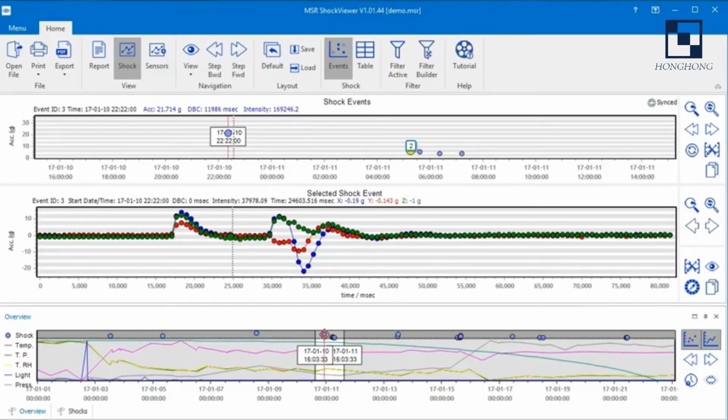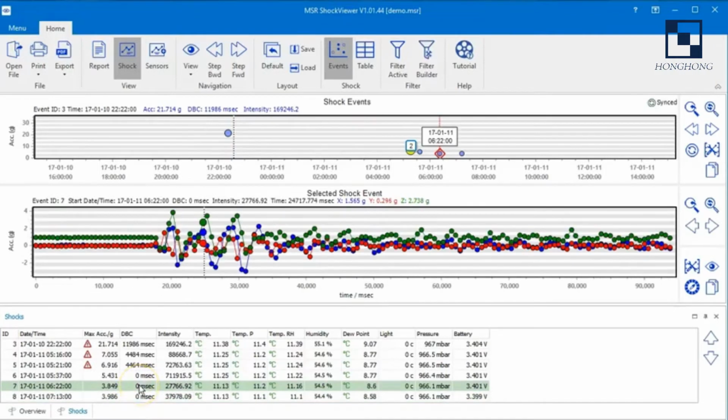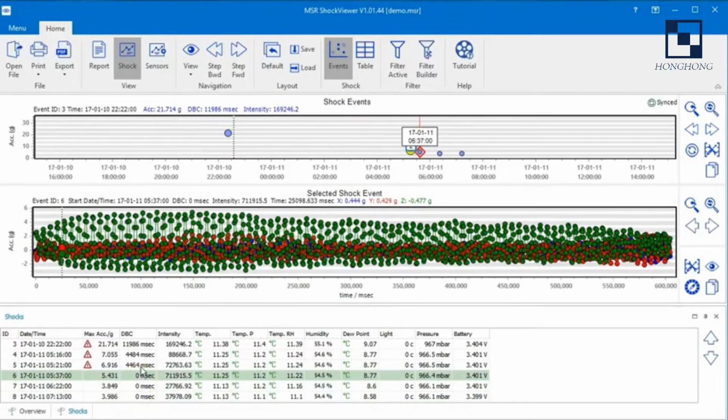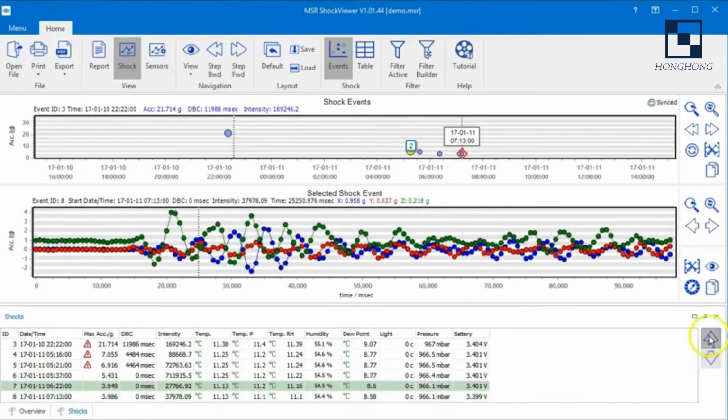So far, we only paid attention to the overview chart, but there is more behind this panel. Have a look at the bottom left corner of the overview panel. You see that there are tabs and that the overview panel is just one of them. Now click on the Shocks tab. It contains a table with useful information about the shock events of the selected period. Click on one of the rows to select the event and show its measured curves in the selected shock events chart. You can also browse through the events by using the arrow buttons on the right-hand side.